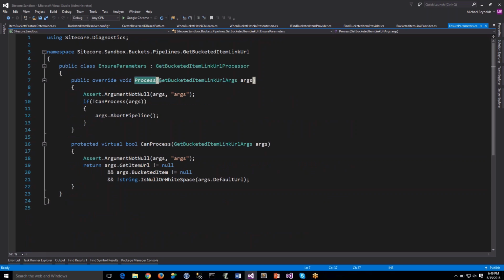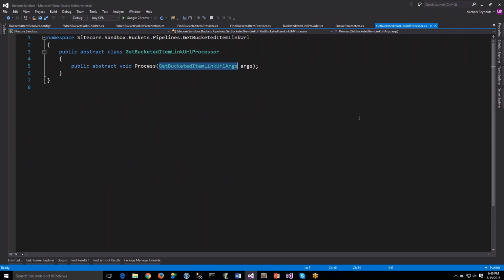So everybody, all processors will have a process method. I created a base for this. And why did I do that? Because I want to make sure everybody uses this type as their argument, so that we can guarantee that stuff is set that we need.